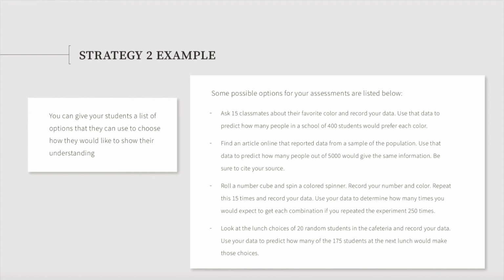Number 3. Roll a number cube and spin a colored spinner. Record your number and color. Repeat this 15 times and record your data. Use your data to determine how many times you would expect to get each combination if you repeated the experiment 250 times. Allow the students to represent their work in tables, graphs, charts, or diagrams.